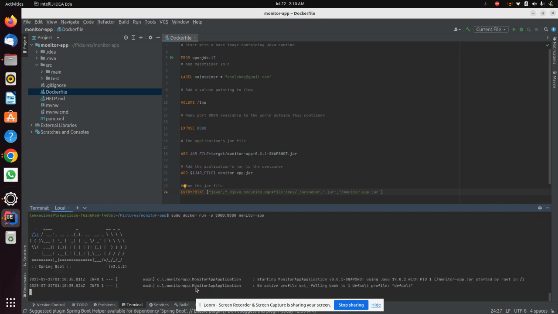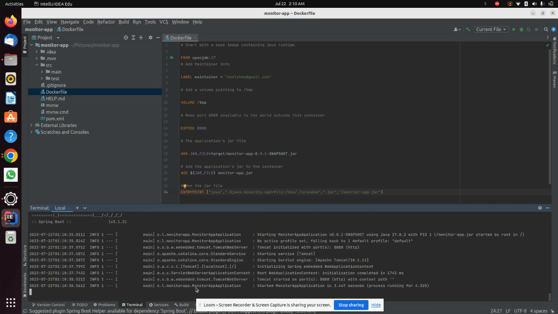This is going to run our server. As you can see, Tomcat started the monitor application in 3.447 seconds. So just with this, I've been able to run our application. All the environment variables and configurations are all in here.